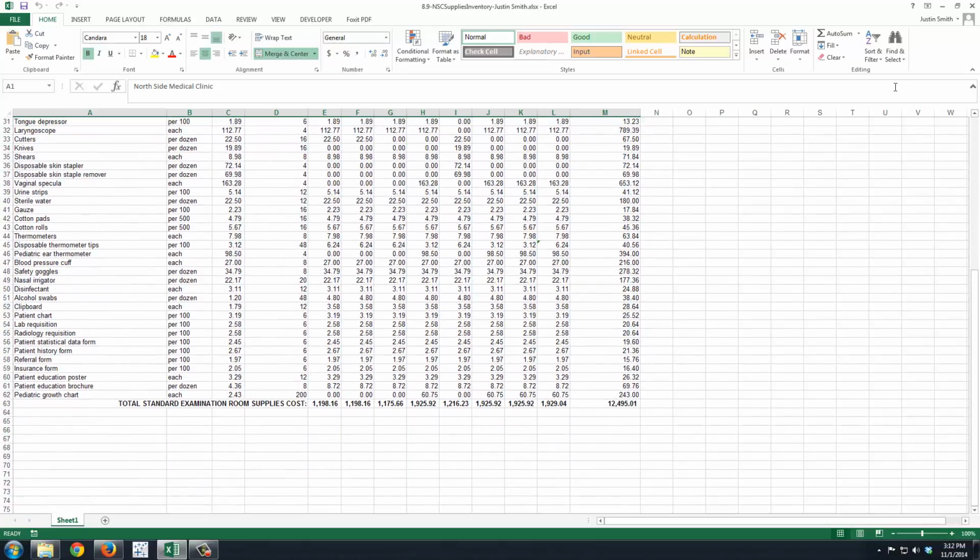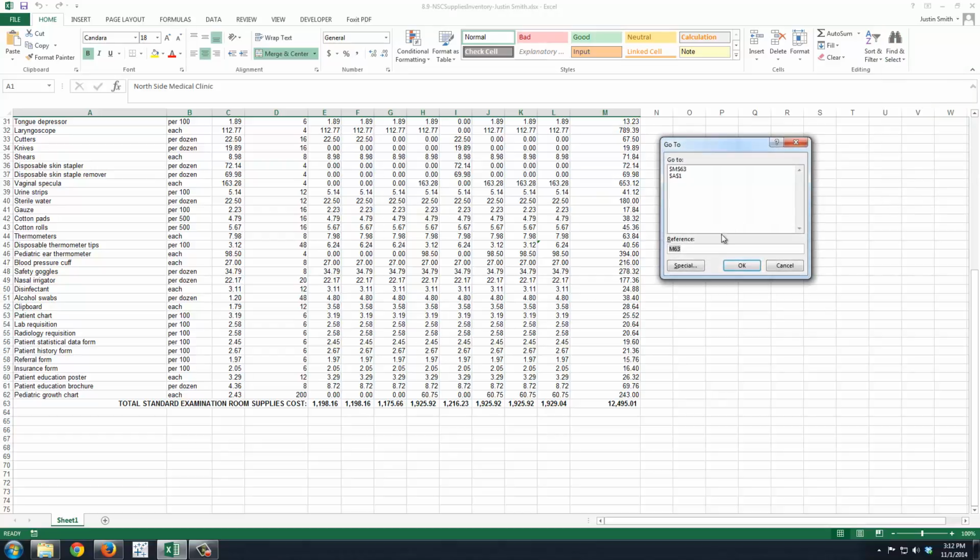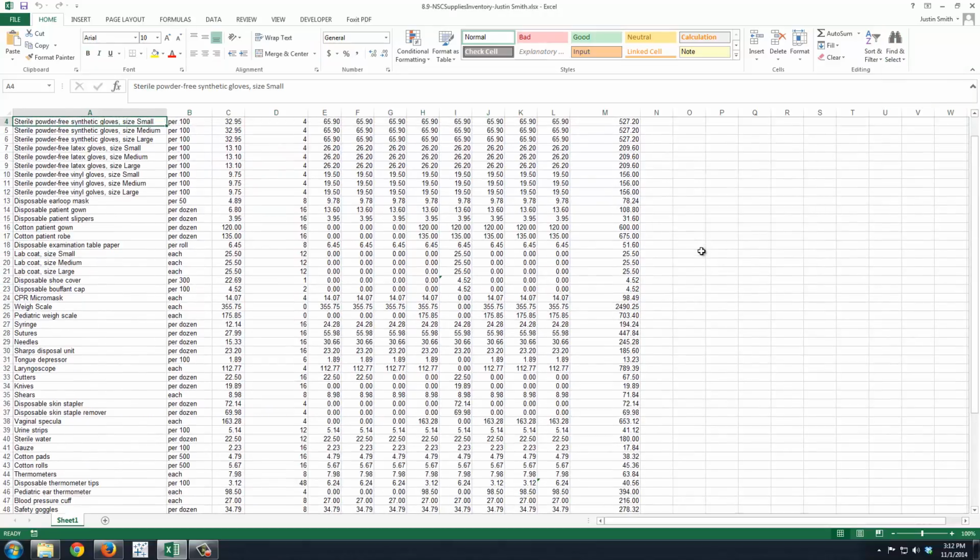So we're going to use the Find and Select button in the Editing group of the Home tab, and we're going to select Go To. And here we're going to type in A4, and what that's going to do is make our active cell A4. So it's just the easy way to jump back and forth in the document to certain places.